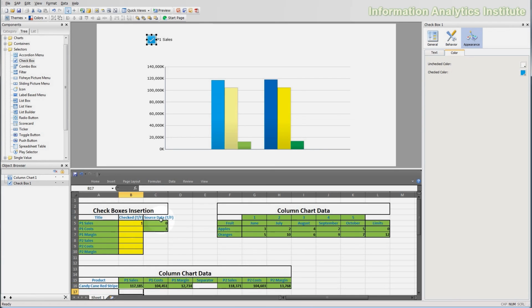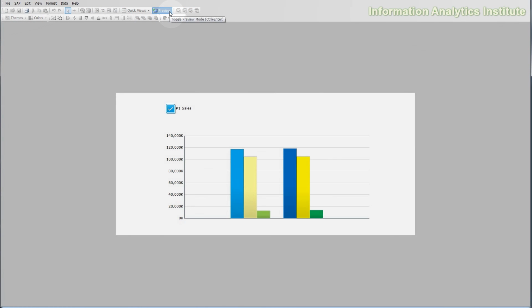And so now, if I preview the dashboard, you can see if I uncheck this checkbox, the column disappears, and if I check it back, the column appears, because when I uncheck it, it inserts a 0, and the value that constitutes that column gets multiplied by 0, so it disappears. When I check it, it inserts 1, and the value gets multiplied by 1, so it stays the same value and is displayed on the chart.